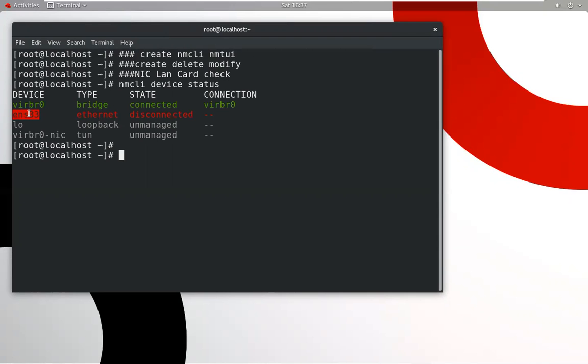We have only one LAN card that is connected through my Ethernet connection. At this time, this is disconnected because I have recently installed this fresh machine. So there is a connection. The connection name is ENS33. When we install any Windows or any Linux operating system, one connection will be created automatically. And we want to create a new one. Then how can we create it?